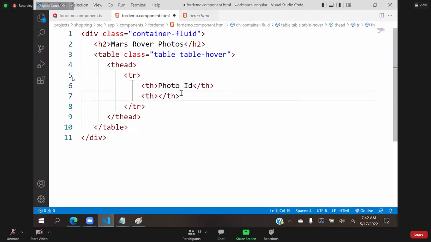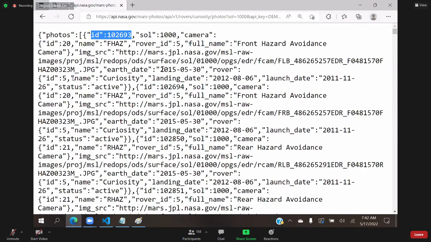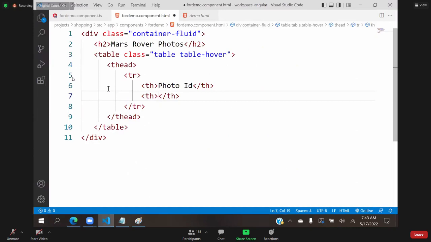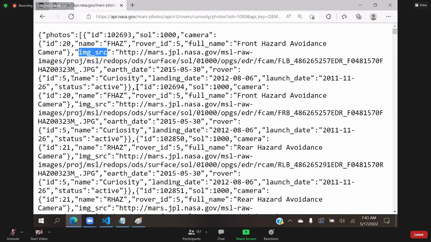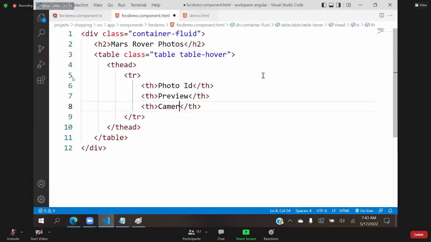Second, in the next cell, I want to display the picture. Then the picture property is img_src. So here I will give preview. Preview is the picture. Next cell, I want to display which camera took that photo. That means there is a camera which is an object. The camera object contains full_name, which returns the complete camera name. Then I will give camera name.